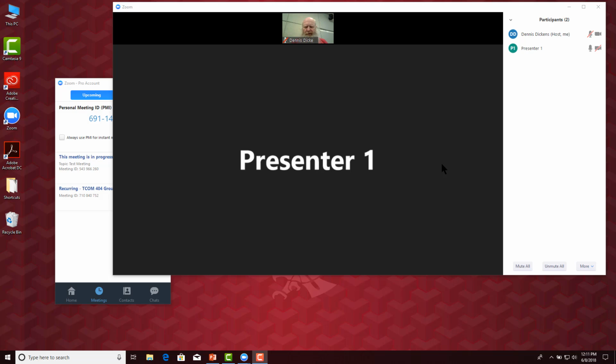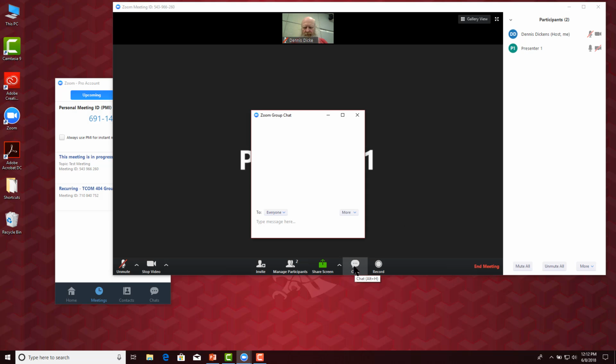The Chat window has several features in common with the Participants window. To access the Chat window, drag the mouse down to the Chat button at the bottom of the screen and click it. In this instance, the Chat window appears as a separate window that is independent of the meeting screen. It could have appeared as a sidebar of the meeting screen.